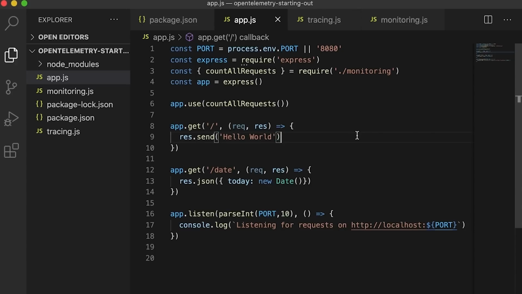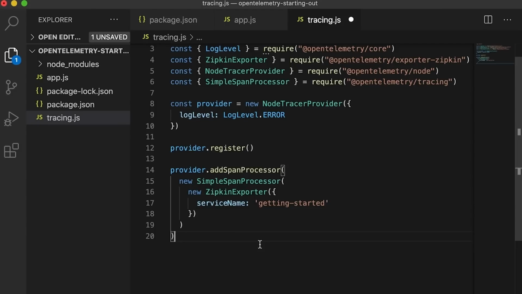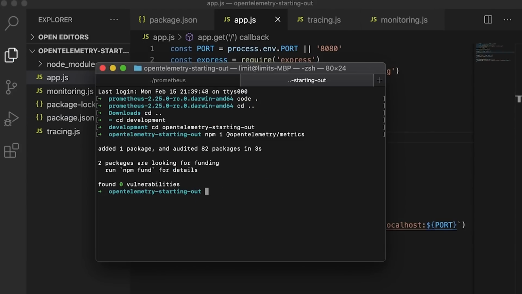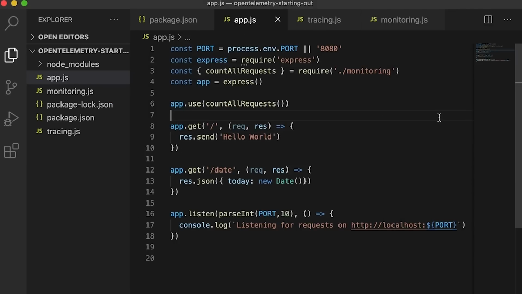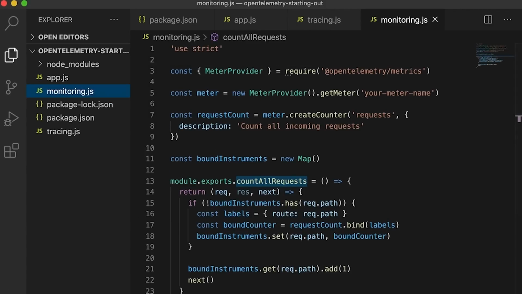Next up, let's look at initializing and registering a metrics exporter. Counting metrics is only useful if you can export them somewhere where you can see them. For this, we're going to use Prometheus. Creating and registering a metrics exporter is much like the tracing exporter above. First, you need to install the Prometheus exporter by running the following command. So I'm just going to use npm install and OpenTelemetry exporter Prometheus.